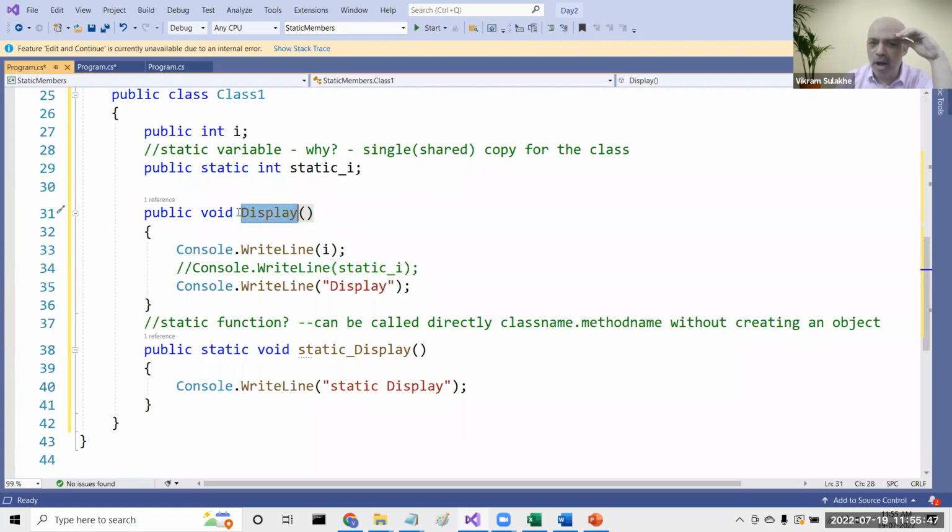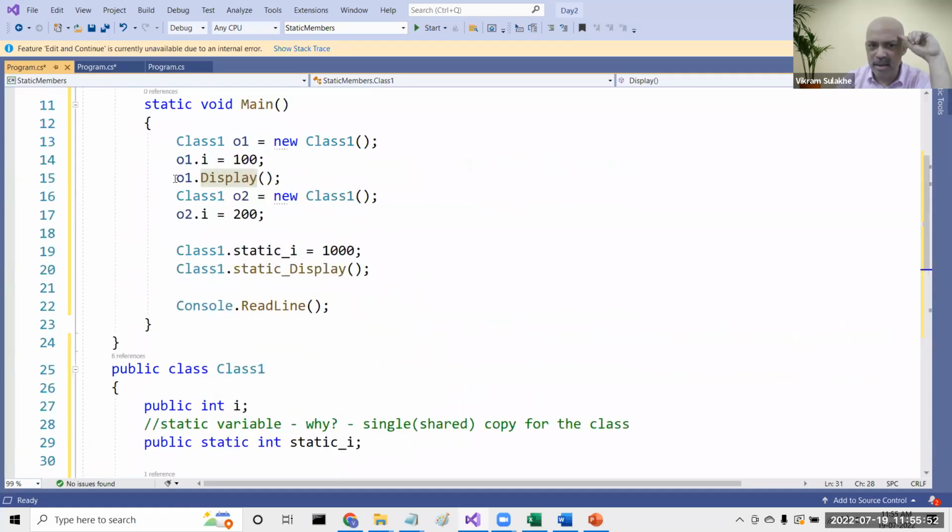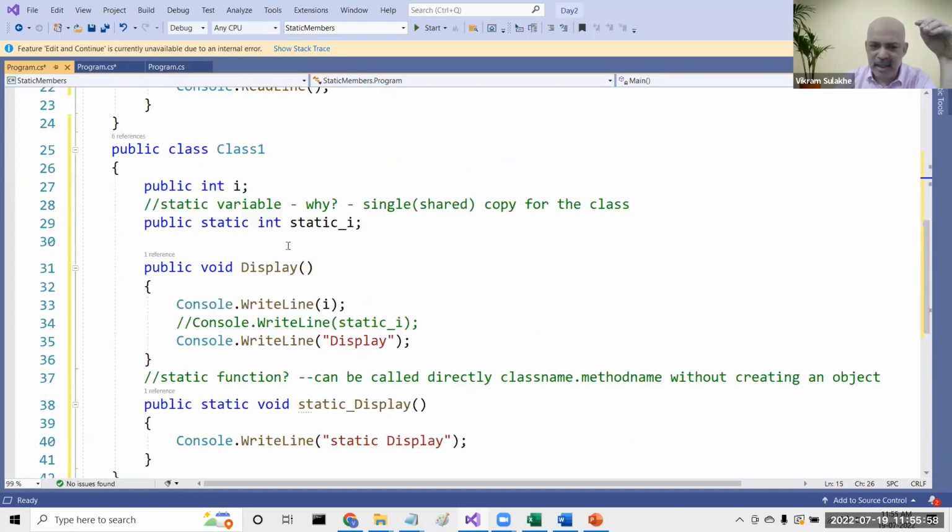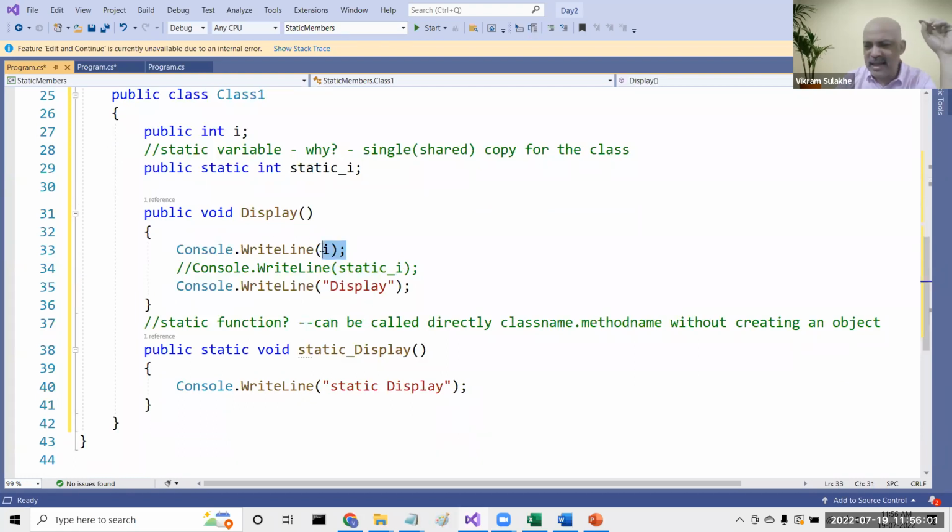Firstly, how do I call display? To call display, what am I doing? Creating an object, object.display. So when you call object.display, and if you're trying to access i, it is understood that this is the current object's i. This is actually this.i. When you talk about i, this is understood to be object.i, the current object's i. So there's no ambiguity here. There's no problem here.